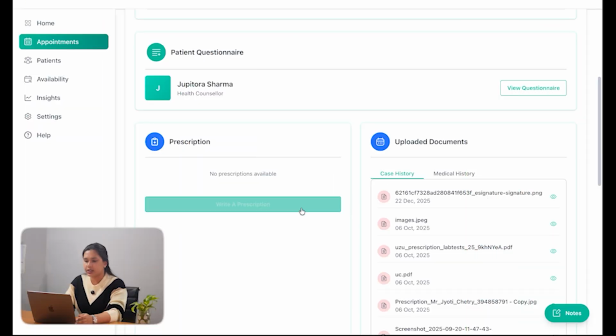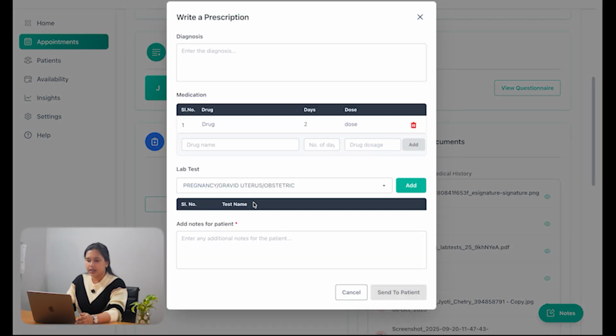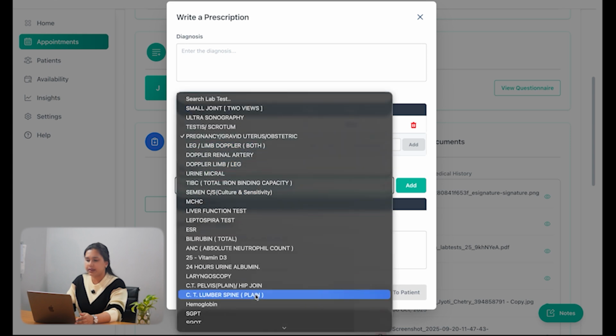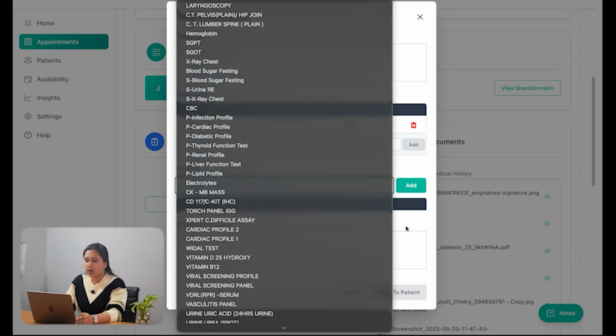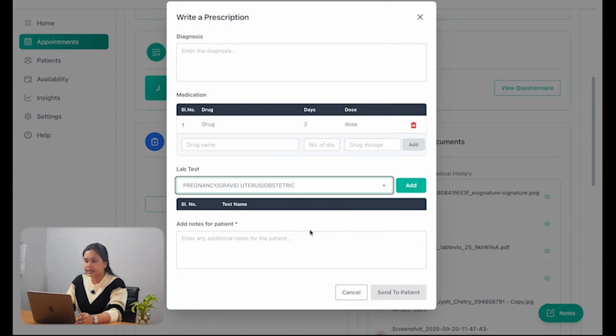After the consultation, the doctor can click on Write Prescription. Here, the doctor fills in all required details and can also recommend lab tests by selecting them directly from the available list. Once completed, click Send to Patient.